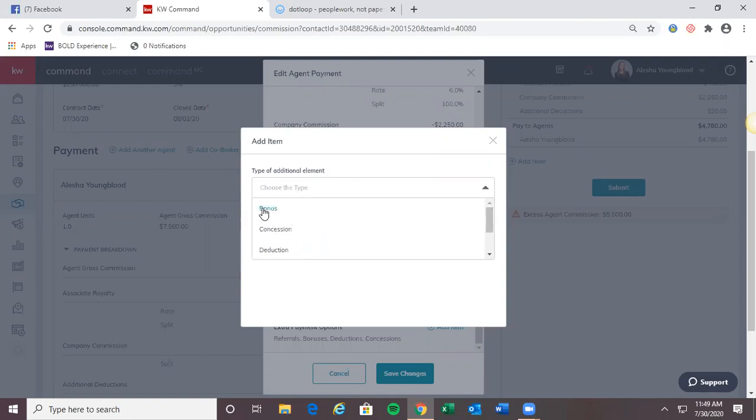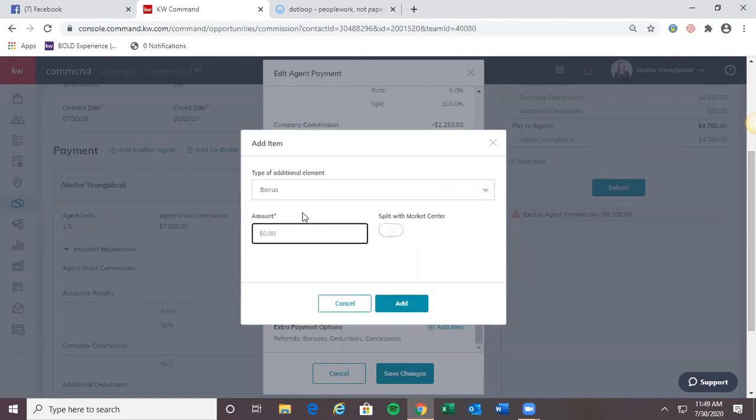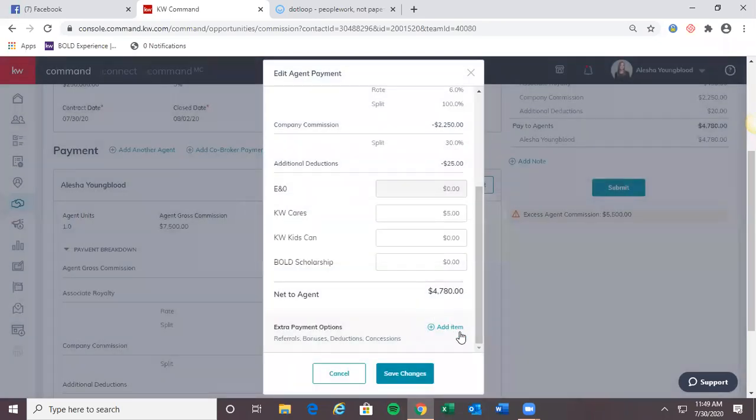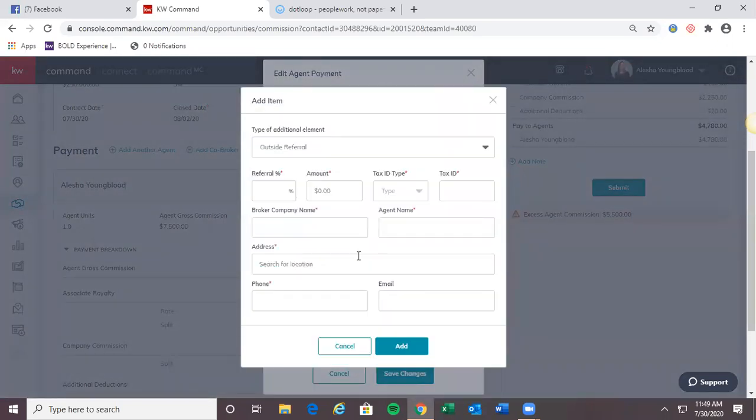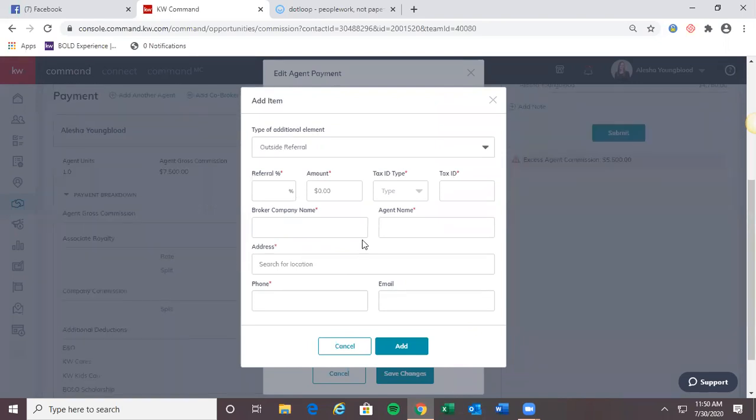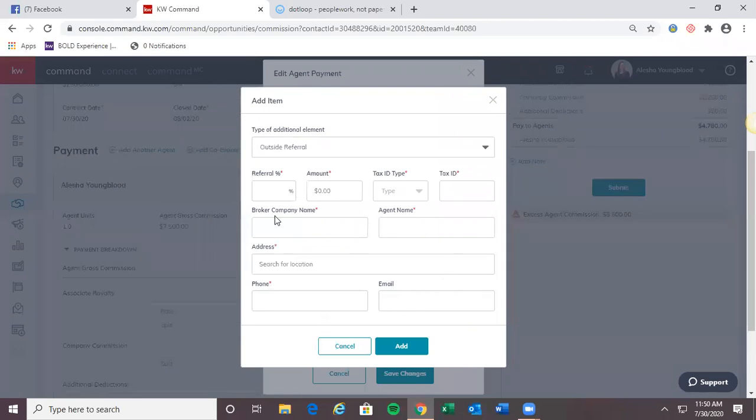So let's just say we've got a bonus. Let's put the bonus in there. Okay. Click add. And let's say, you know what, I've also got an outside referral. Click outside referral. Now we need everything filled in. That's why everything has an asterisk, you guys, which I love, because sometimes it's not very fun for us to have to track down this information and we're back and forth. This will really help with a lot of that. So I really love this. So you're going to fill this out completely.